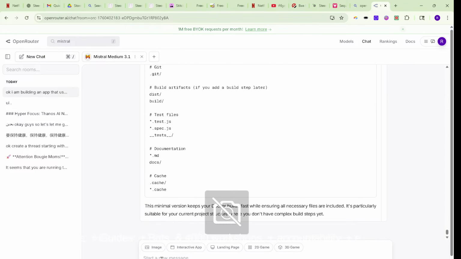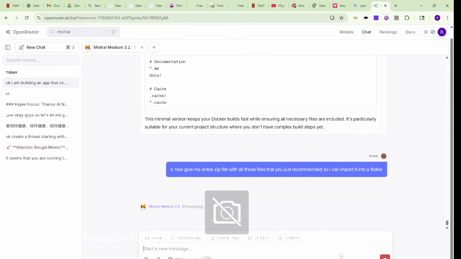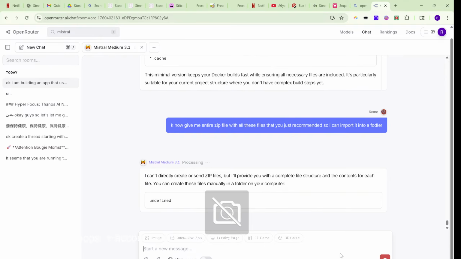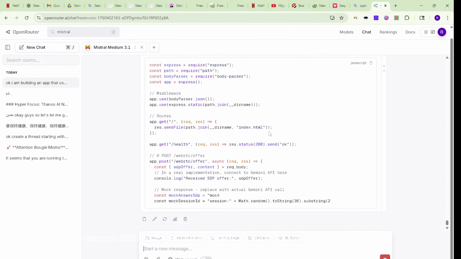Okay, now give me an entire zip file with all those files that you just recommended, so I can import them into a folder. Let's see. I can directly. Okay, well, that's fine. We could do it like that.